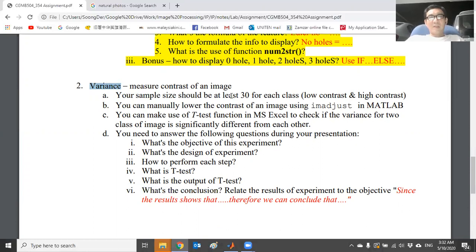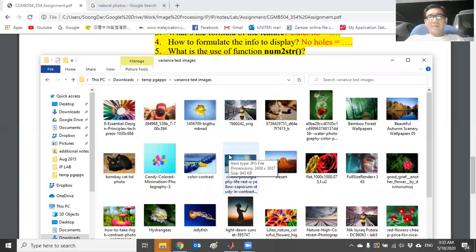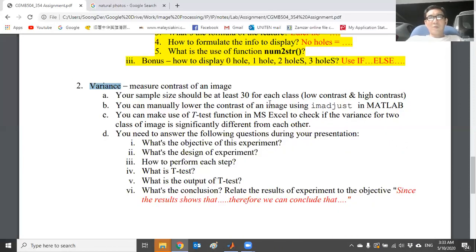Very simple. We have to verify across our visual that we have high contrast and low contrast images, which we examine using our eyes. We downloaded the sample images, all of which have good contrast when we check by eye. Then we use imadjust to manually lower the contrast of each image to create samples of low contrast images. After that, we measure the variance, do the tests, and make sure that they are significantly different from each other.